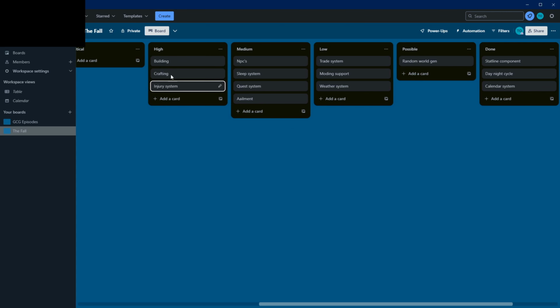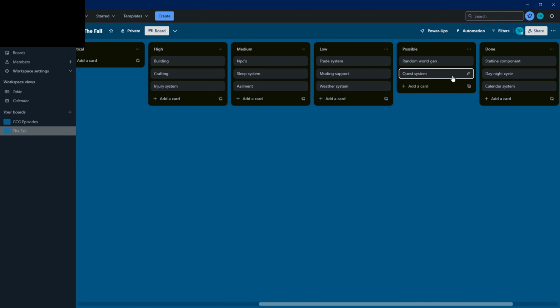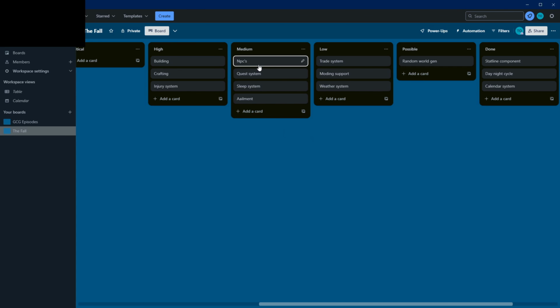So building, crafting, injury system, what you'd expect. NPCs, a quest system. Actually, I want to put that possible because you do get quests, they're jobs. Actually, no, I'm going to put that back in medium because that's getting assignments to go grab stuff from NPCs. A sleep system. Ailment, that is things like catching a cold, the flu, heat stroke. I need to enunciate this: ailment, cold, flu, things like that, is not alignment, which is if you're good, you're evil, you're bad, like that.